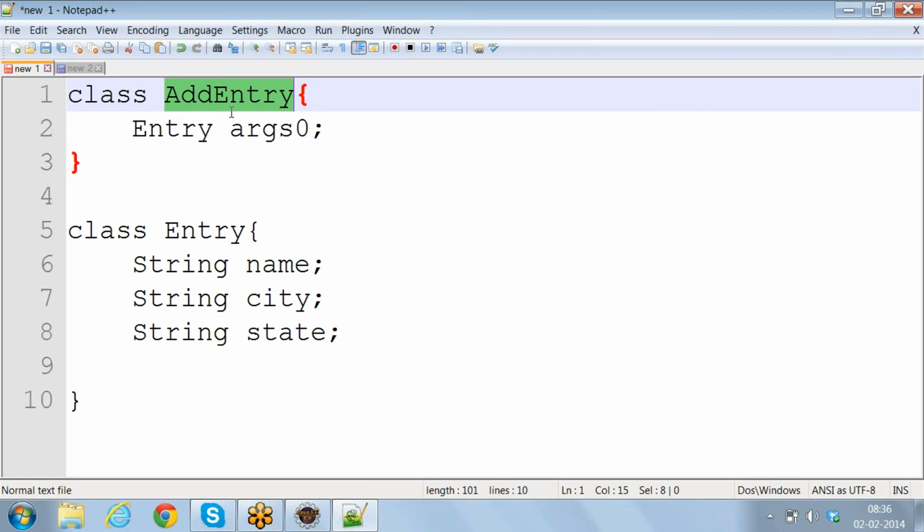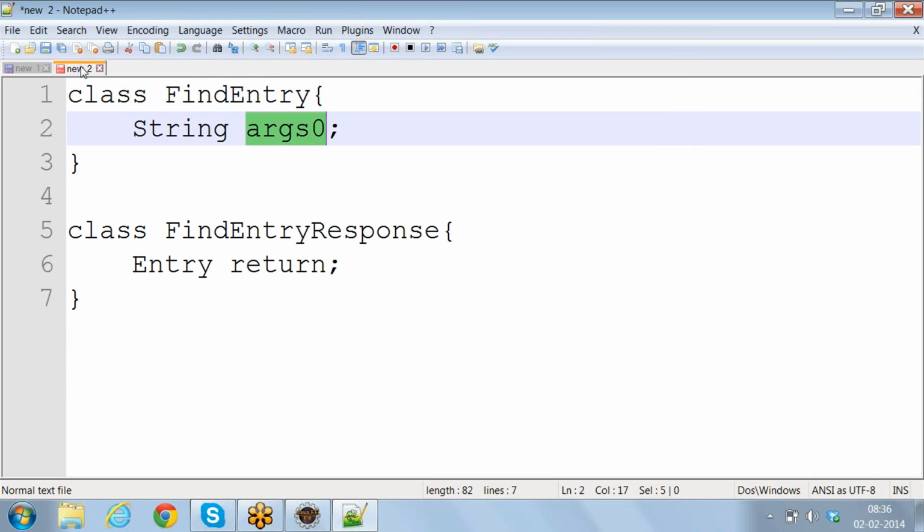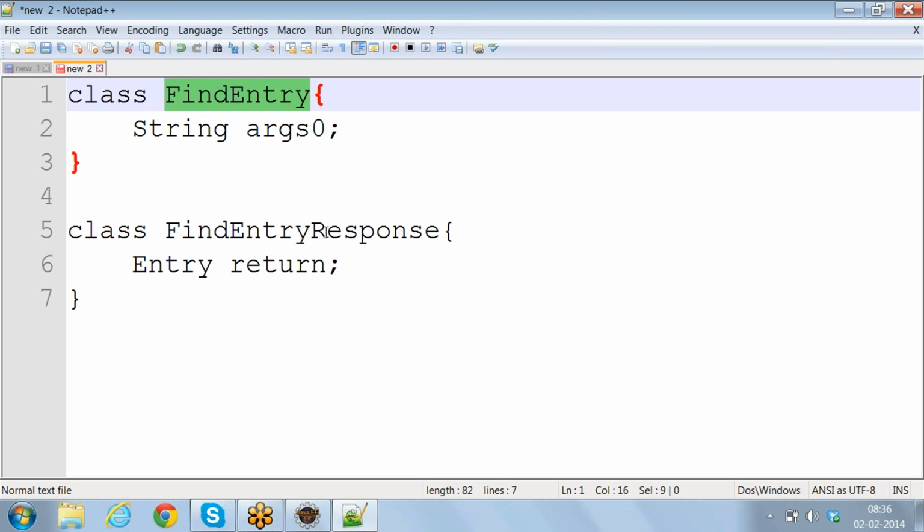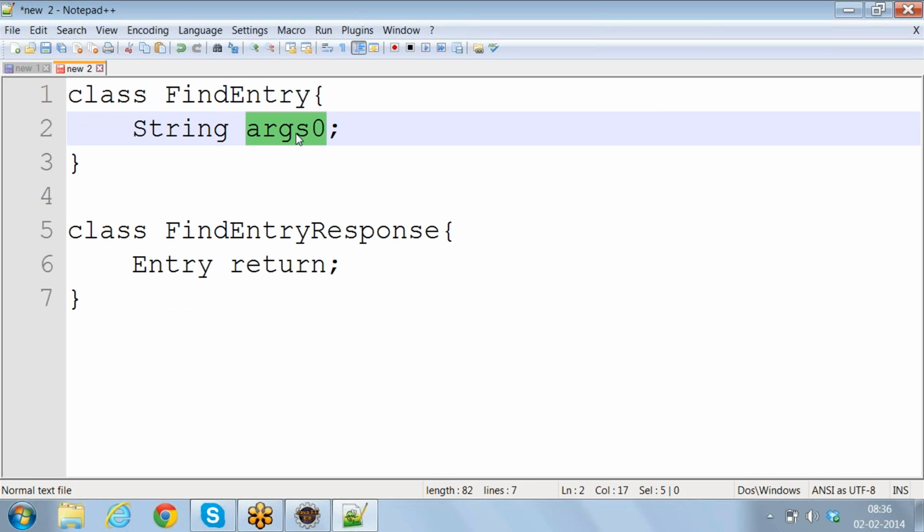Now later on, you can search for an entry. And to search for an entry, you got the find entry method. The input for the find entry is this type, find entry. But what you have to pass here is a name. Okay, you have to pass a name.